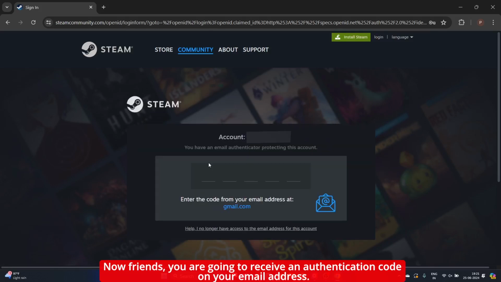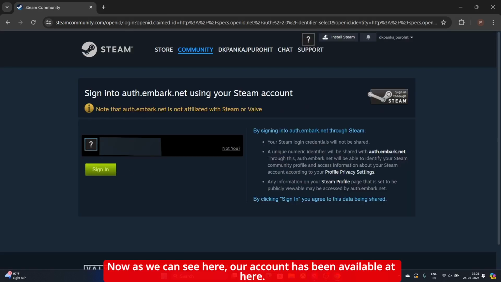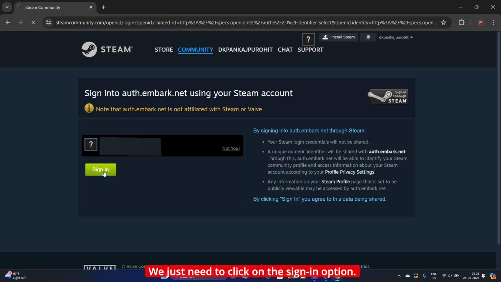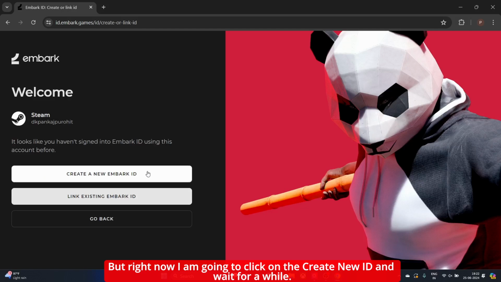Now friends, you are going to receive an authentication code on your email address. So enter that code here. Now as we can see here, our account is available. We just need to click on the sign in option. Now you have to create a new Embark ID, and if you already have an Embark ID then you can link it. But right now I am going to click on create new ID and wait for a while.